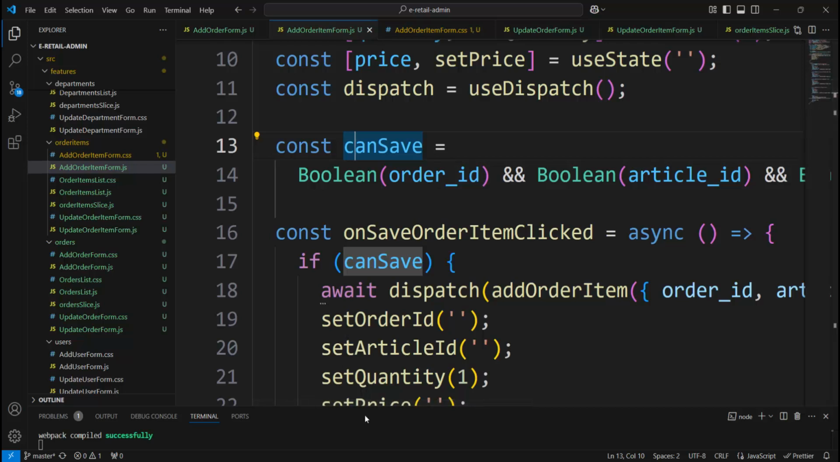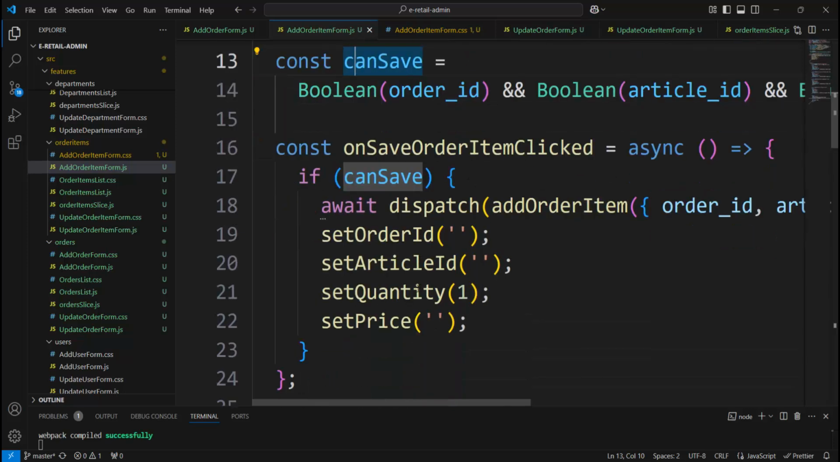Here is a can save, which would be the condition. The condition here is: does every input have a value? If we want all fields, all inputs must have a value. We put it in the condition object can save. If it is okay, we have await.